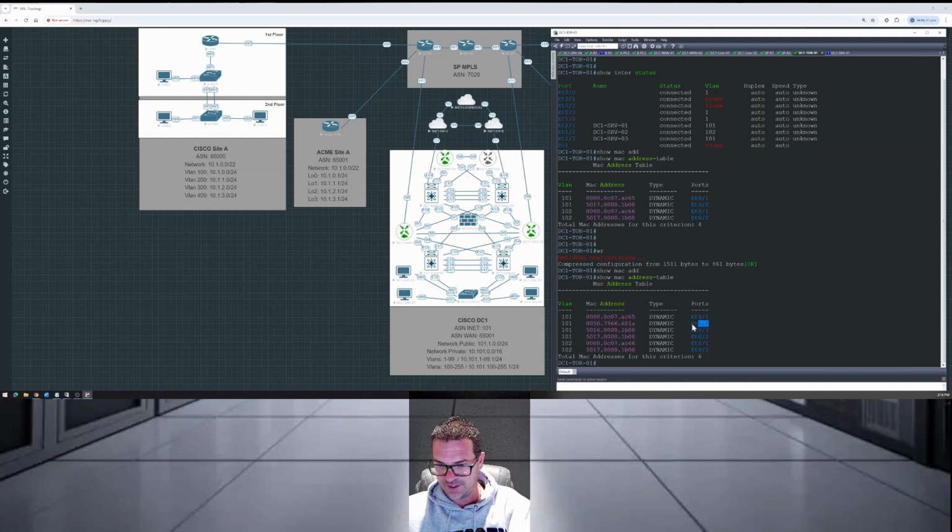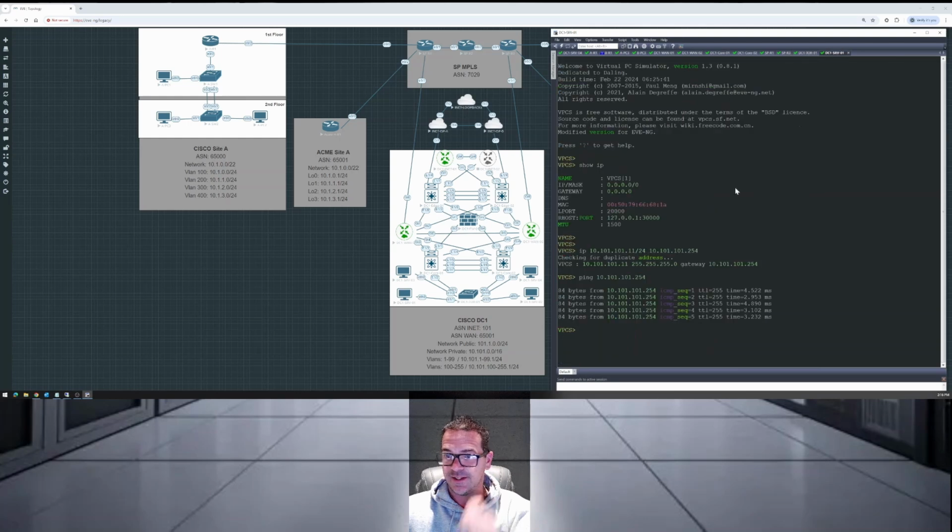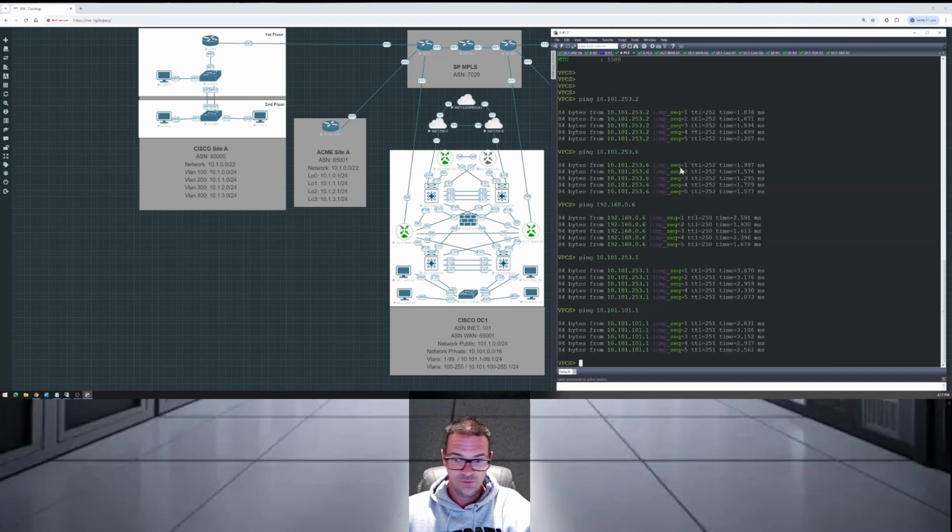Okay. Let's check that MAC address table one more time. E11. See, this looks better. E11 681A. That looks a lot better. At PC3, we want to essentially try to ping the server.